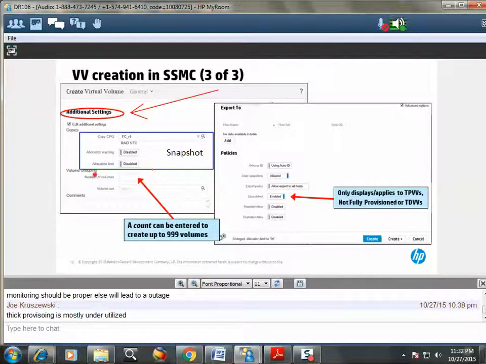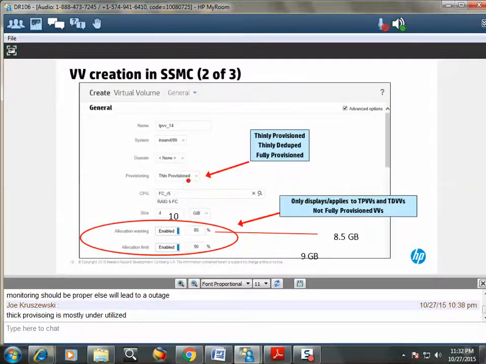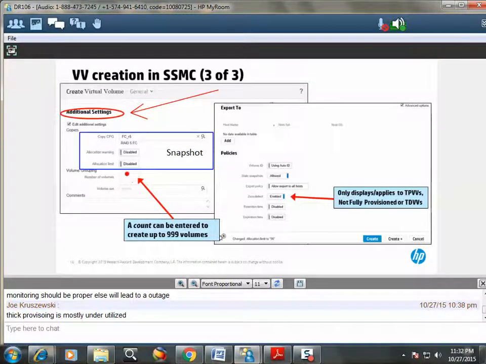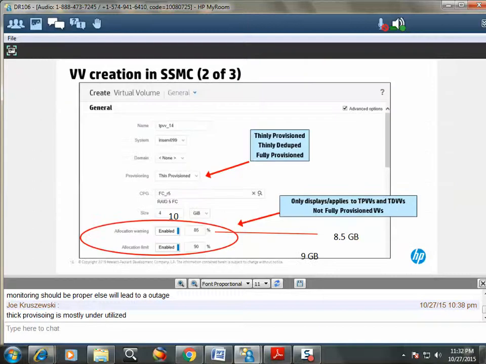Now, the other thing down here too is, in the volume grouping area, the default is to create one volume. So here they want to create a 4 gig volume called TPVV_14. The default is create one volume, but if you do a number of volumes here, you can give it a count. So if you want to create 3 4 gig volumes, you can create 3 4 gig volumes, or you can give it a count. You can create more than one volume.